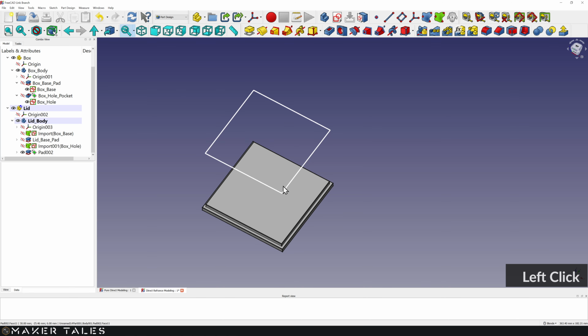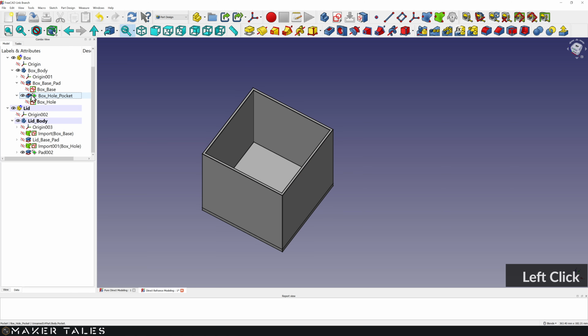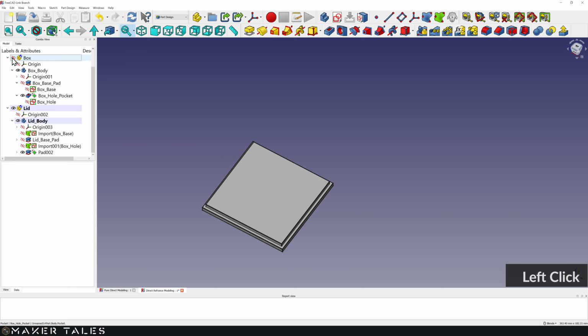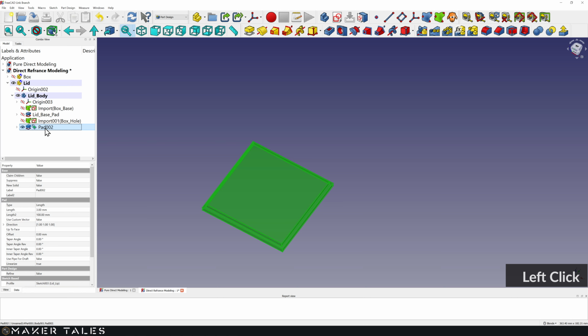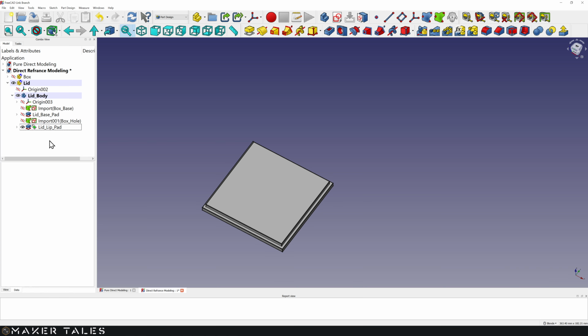We no longer need the other lines up in here, so let's just go and hide those out. We'll bring this pocket back, but now we'll hide the entire box. So we can just see our lid right there. Let's rename that pattern we just created. And now there's not much left.